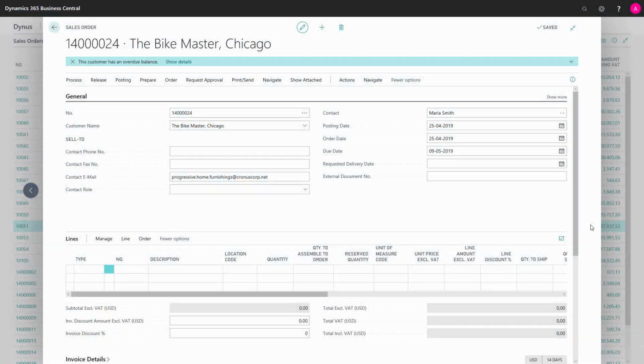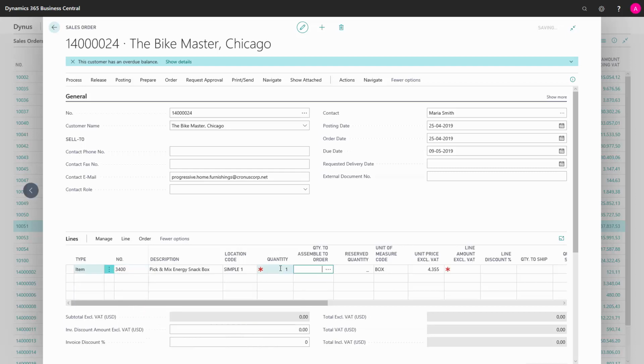Assembly to orders are used when the items that the customer is purchasing are of the type assembly to order, meaning that we can change the actual assembly for this specific order. I have made an order here and I choose the item that we want to sell. And we would like 1 box.